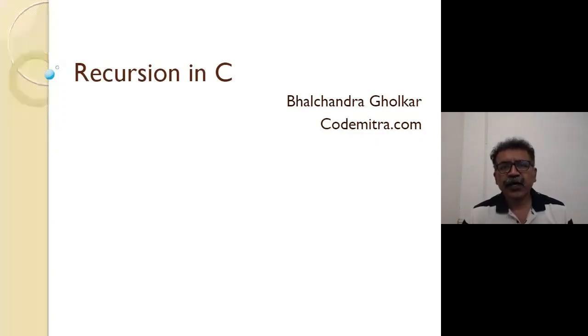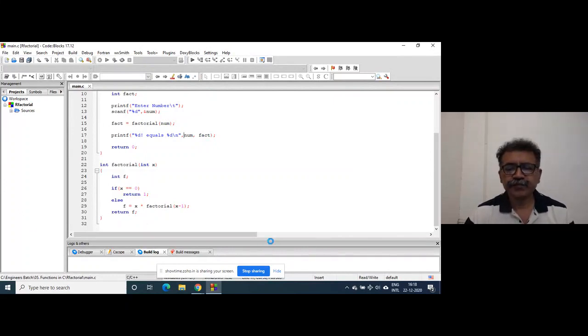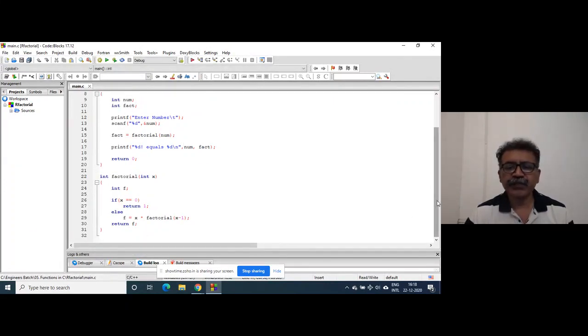So yesterday I asked you one question related with the return statement in a recursive function call. This was the program we wrote yesterday. And I asked you the question: when the value of x becomes 0, why is 1 not returned to the main function? Yesterday I asked that question.